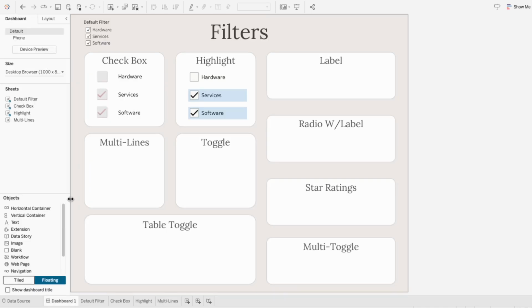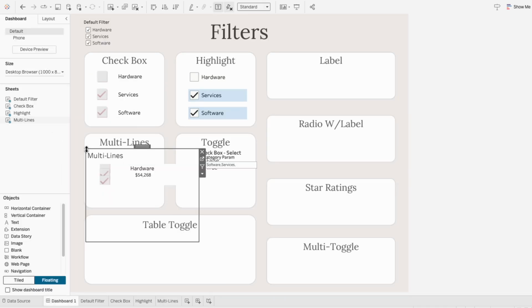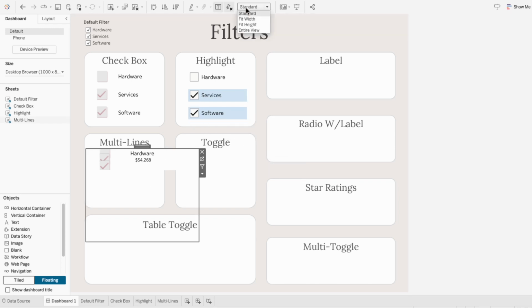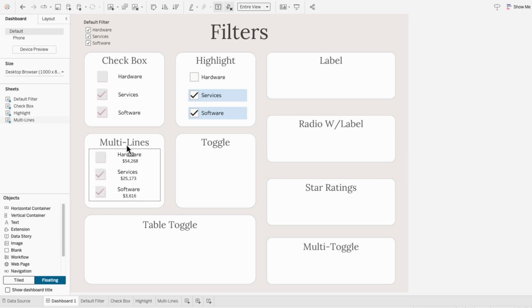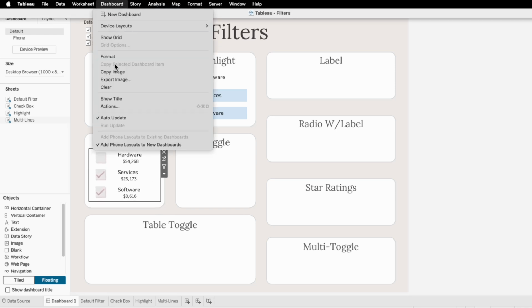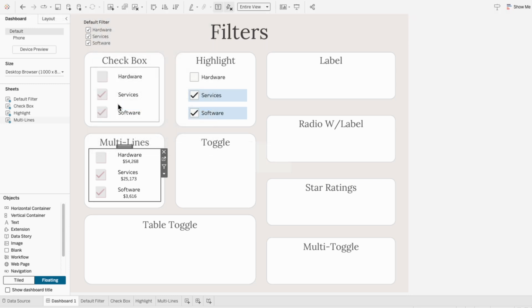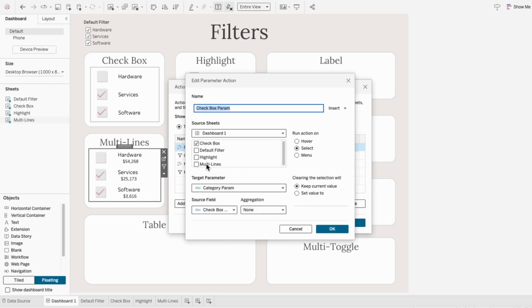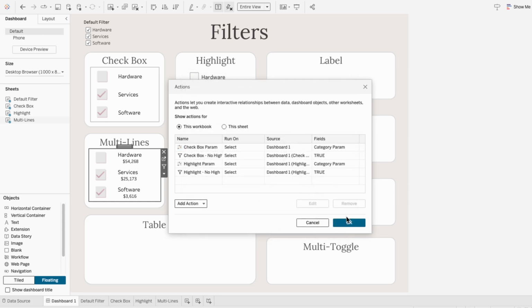Going back to the dashboard, I'll add our multi-lines worksheet. I'll hide the title and get rid of the things that we don't need. And then I'll set it to the entire view and resize it. Because this one uses the same information as our checkbox, I'll just go to Dashboard, Actions. I'll edit our checkbox parameter action and add the multi-lines to the source sheets.